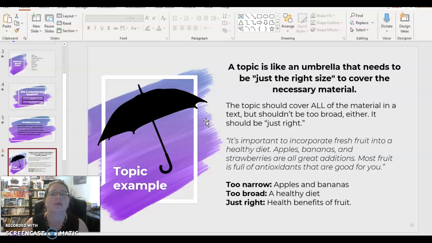We could also come up with a topic too broad, right? Too big. And we might say it's about a healthy diet. But that's also not really accurate. This passage is not about all of the elements of a healthy diet. It's really only about some of those aspects. So the just right topic for this passage is the health benefits of fruit. So that's what you want to do.